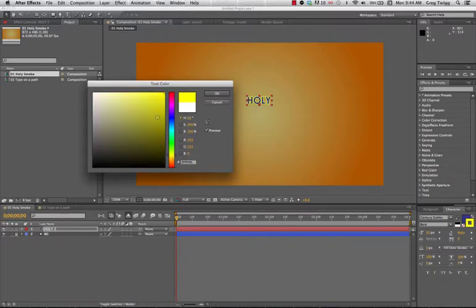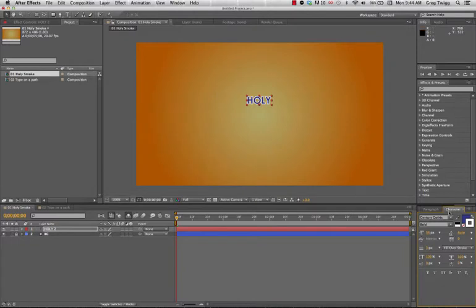I don't really want a stroke, but I'll show it to you anyways. I think white was probably better looking anyways. I don't like it, but there it is. You should know that you can put stroke on your text.